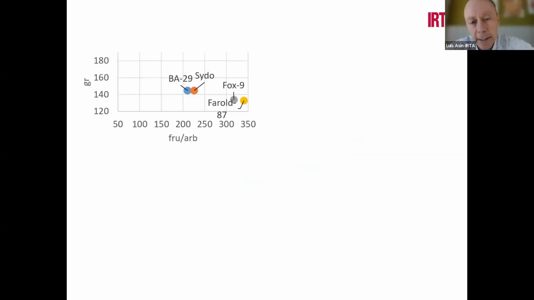You could see when I showed you the graph on the fruit weight that in some years the fruit size was similar in all the rootstocks, and in another it was different. But right now I just want to show the four years that Diana expressed. In this graph you have the grams and the fruits per tree. Here I include Farold 87, and you can see that with BH29 and Sido the number of fruits per tree is lower and the fruit weight is higher.